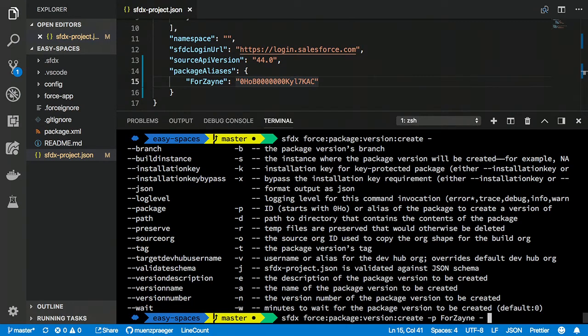And the next thing I want to do is set a minus X, because here's an installation key bypass. Do you need a password? Do you need to control who can install your package? We're saying go ahead and let anyone install it. If you omit this parameter, it will ask for a key. So you have to set one or the other.